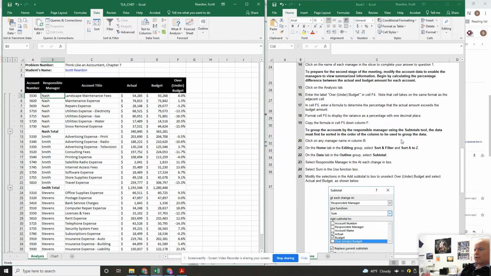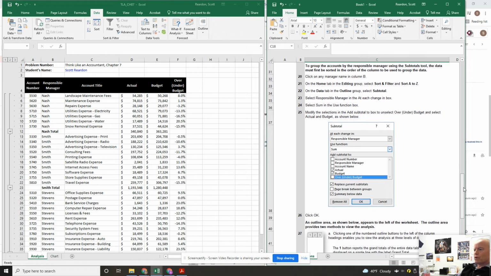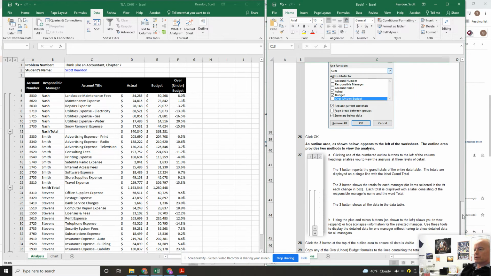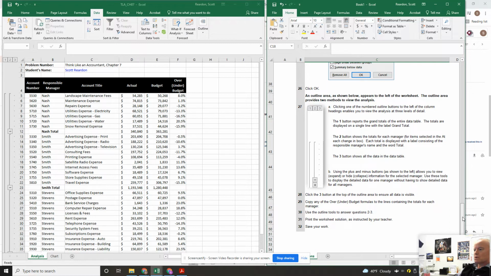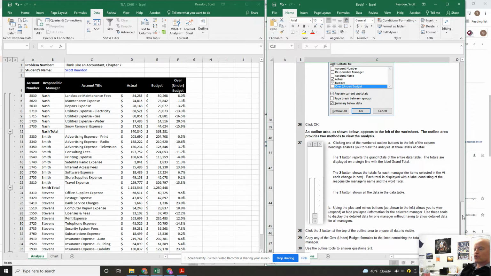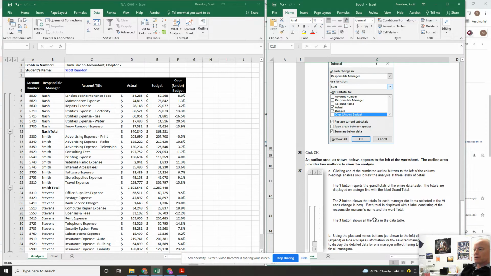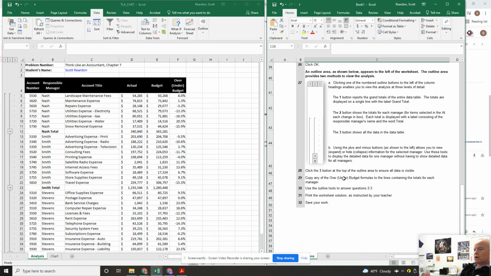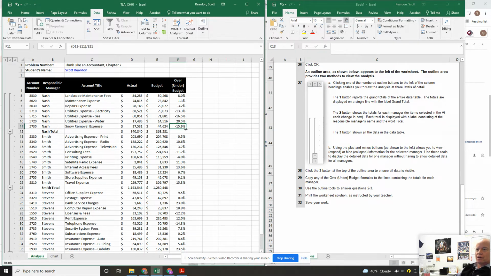All right. Now you have subtotals for each of your managers. Now I'm going to kind of skip here a little bit. I'm going to do number 29 actually right now, where it says copy any of the over under budget formulas to the lines containing the totals for each manager. Okay. So I'm just going to go down here to this calculation and I'm going to drop it into my subtotal. Same thing for Smith.